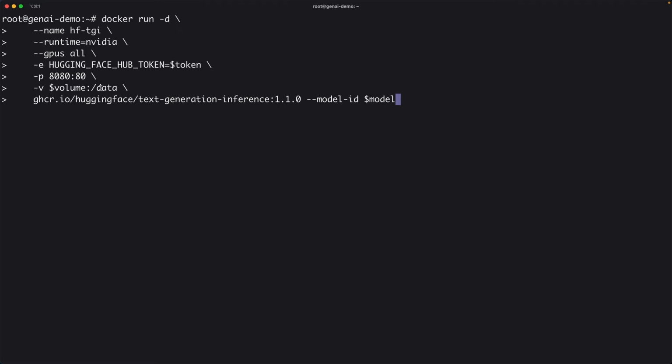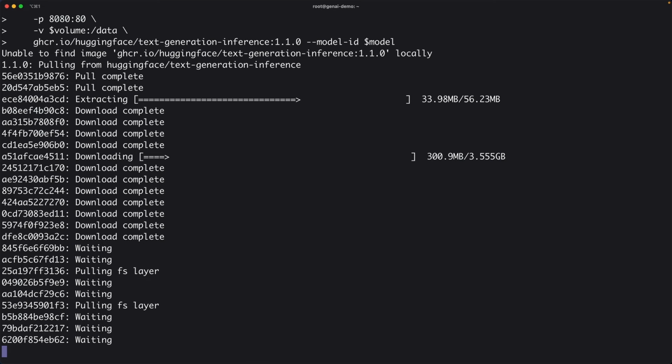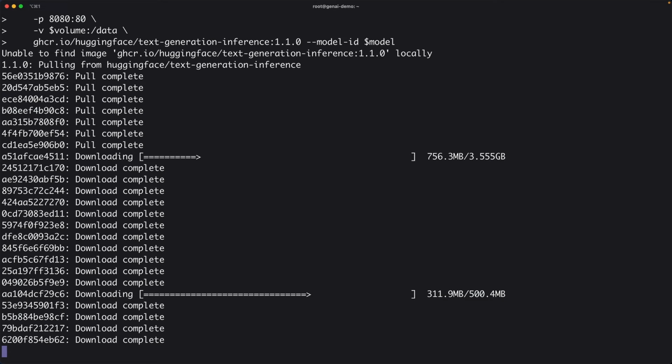So this is going to basically run the container and then initialize the text generation inference container by downloading the model. Be patient. This is going to take a few minutes depending on where you are launching this. It might take anywhere from 2 minutes to 7 to 10 minutes. So be patient, and we'll monitor this container after it moves into the running mode.